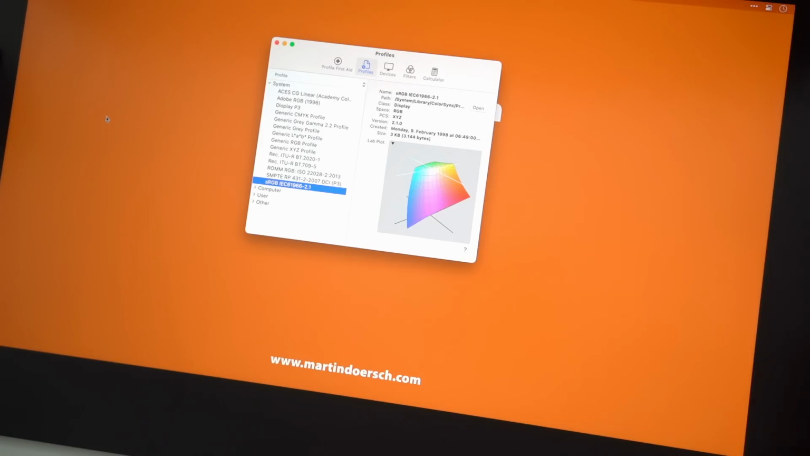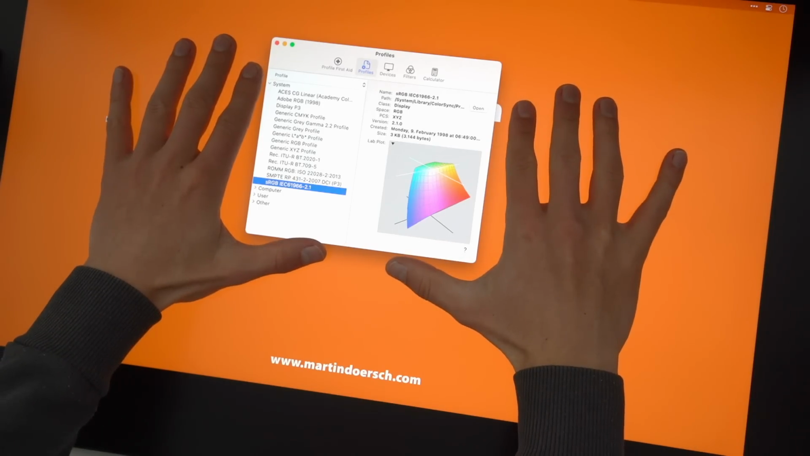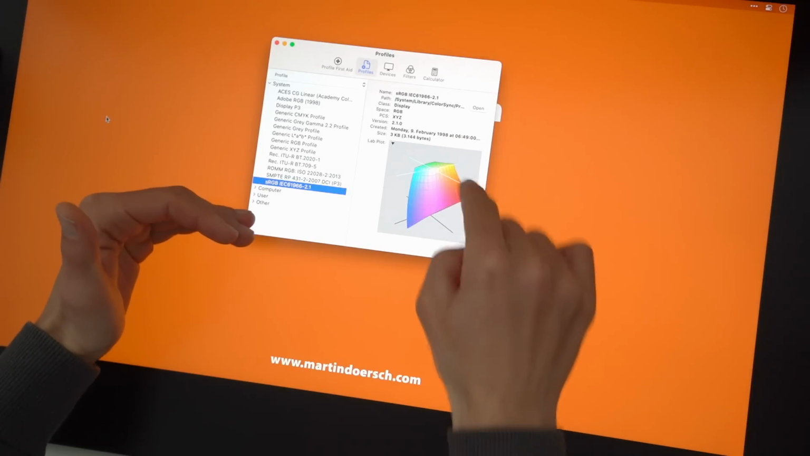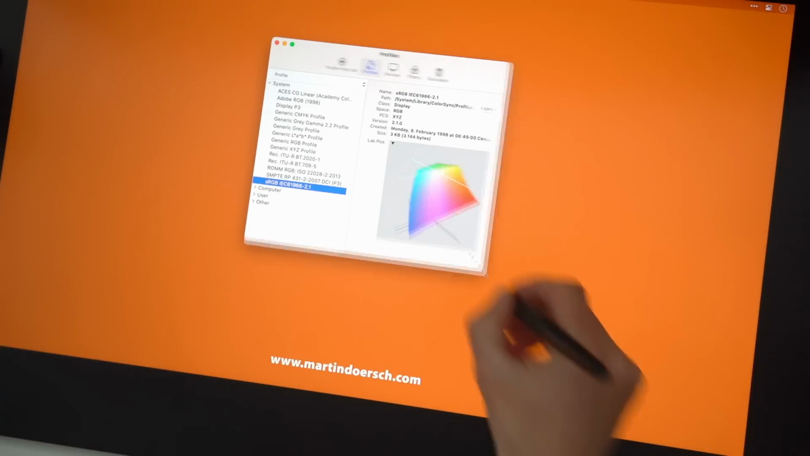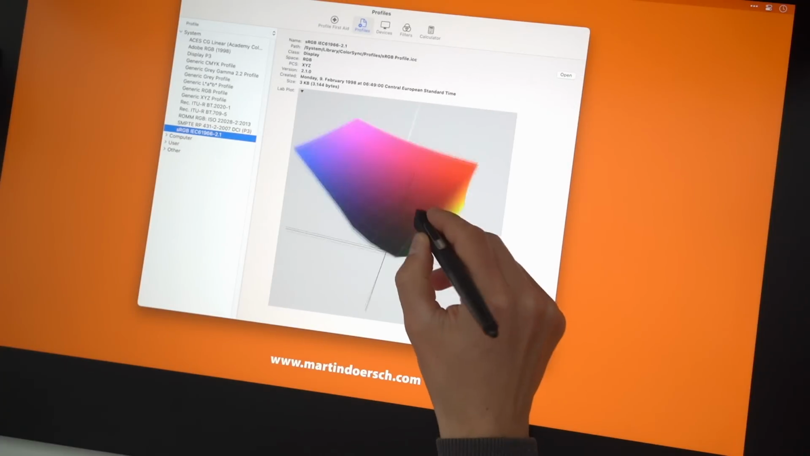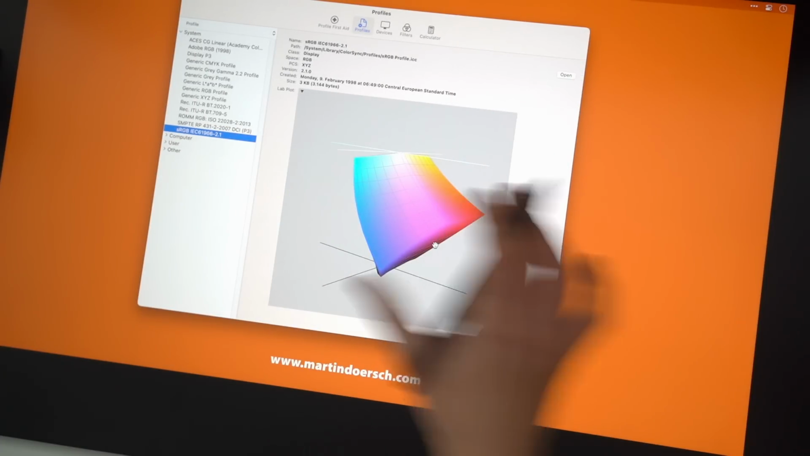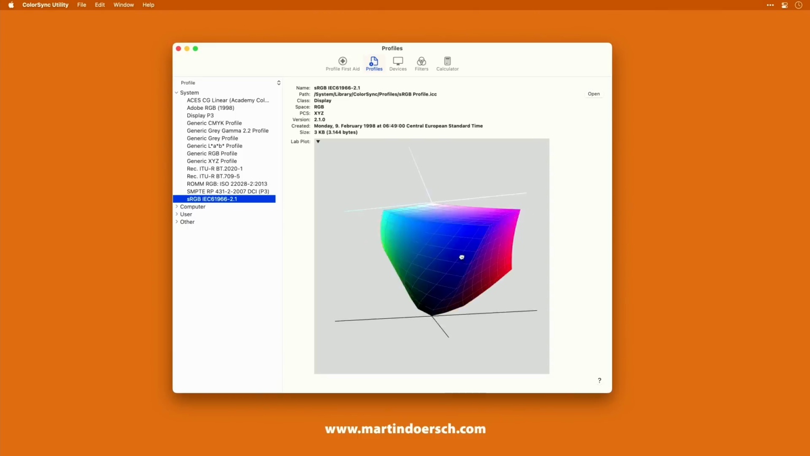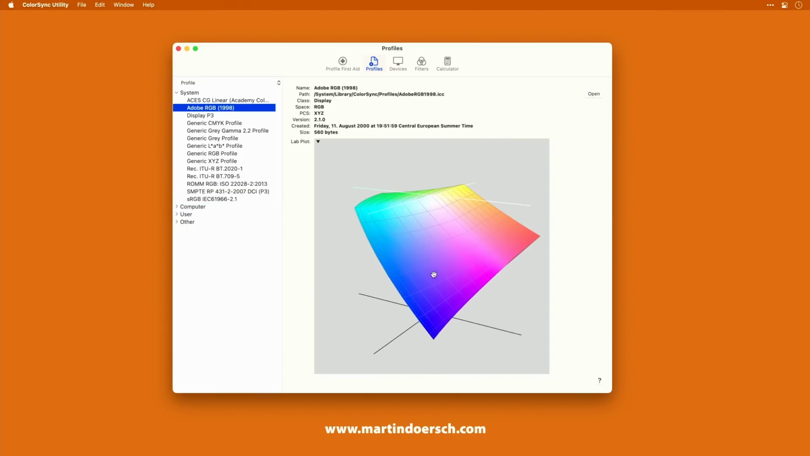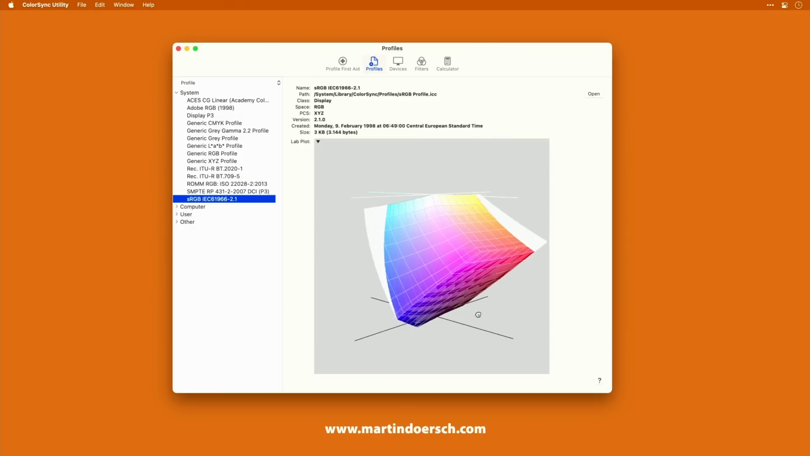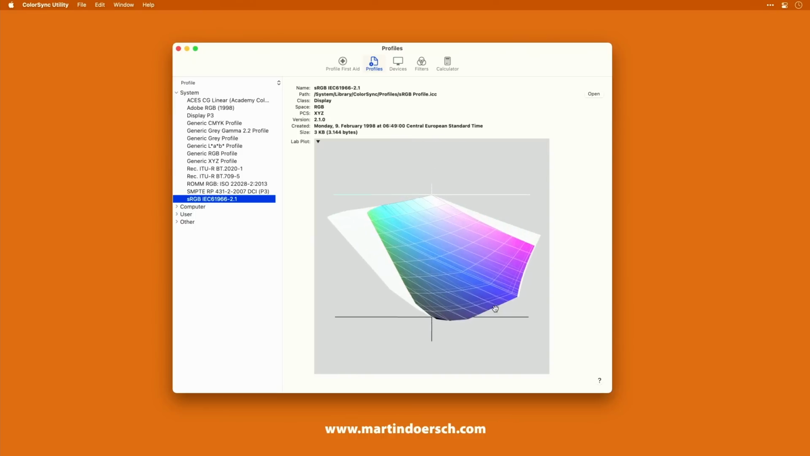So let's go over here inside my ColorSync Utility. Inside the ColorSync Utility, I can compare different profiles. Right now I have sRGB opened here, and this is the color space of the web, sRGB. And here on top you see Adobe RGB. Now I can press this small icon over here and hold for a comparison, and let sRGB get rendered inside Adobe RGB.